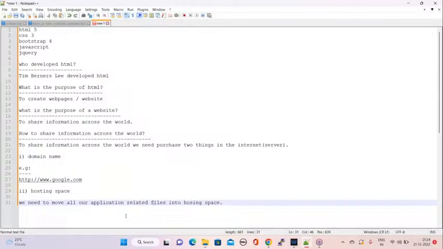If that domain name is available, then only they will assign it to you. Or else you need to go for another website, another domain name. Like that. We also need to purchase hosting space. Okay, you need to purchase hosting space.